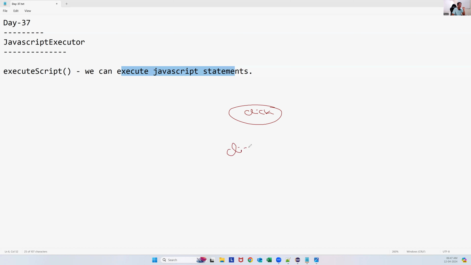So normally we will call a method called the click method. Let's say this is my submit button. If you want to click on this button, we will identify this element and perform the click action, dot click. So when I say dot click, what will happen actually? Click is a method. Whenever I call this click method, it will internally execute the code. Whatever the method implemented by Selenium WebDriver, whenever I call this click method, it will internally execute some statements.